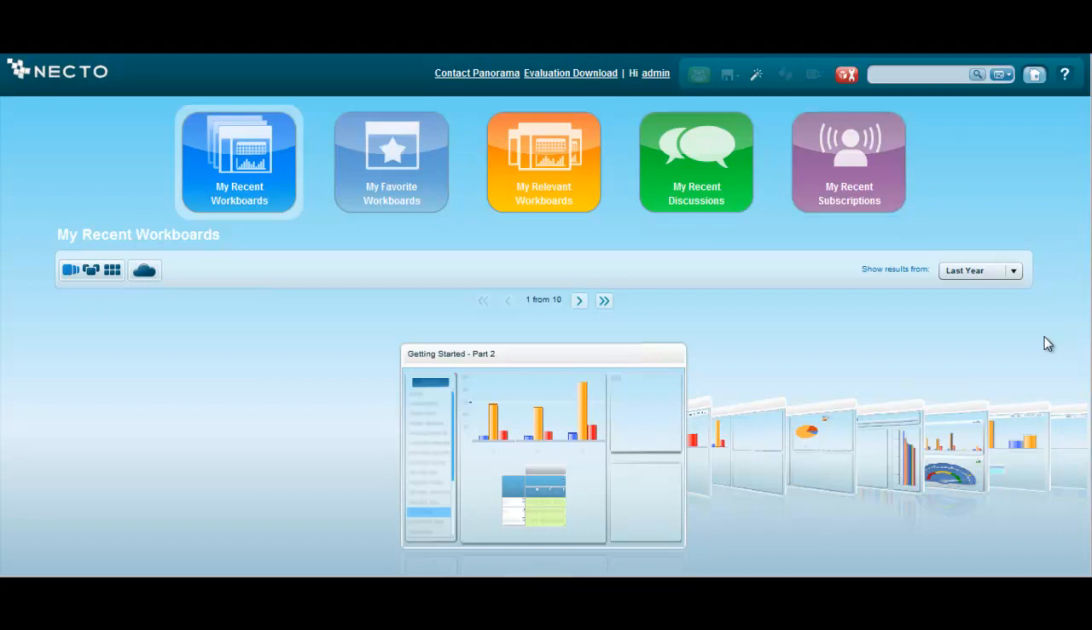This video tutorial will help you get started in leveraging the industry's most intuitive and advanced BI solution. This video you are currently watching is embedded in a Necto workboard. As you can see, a workboard is built from different types of components. In this current workboard, Getting Started Part 1, the only component available to you is our welcome message and this video you are currently watching.